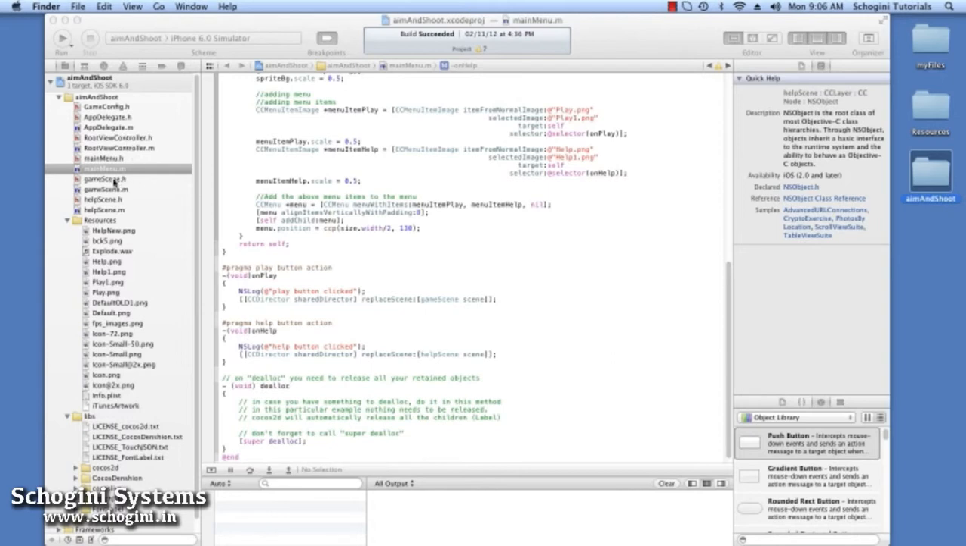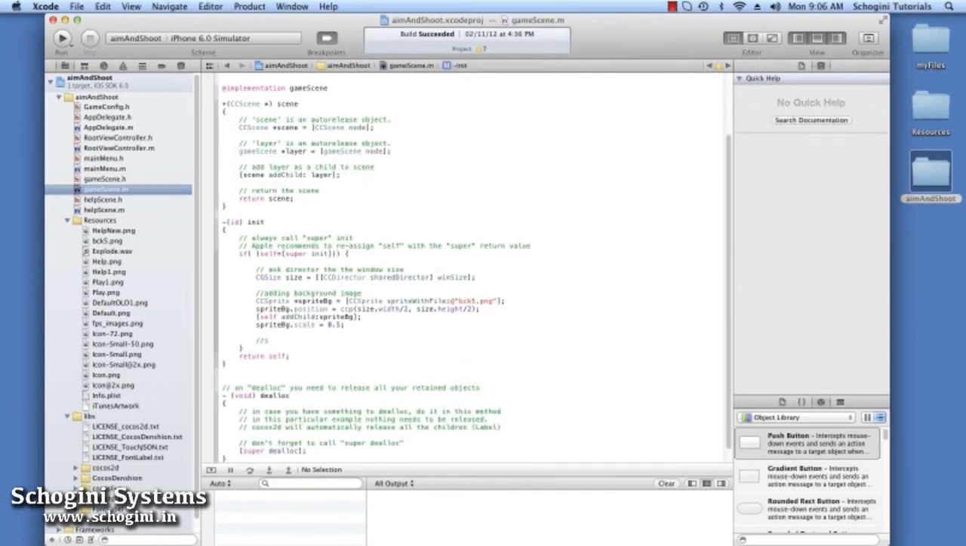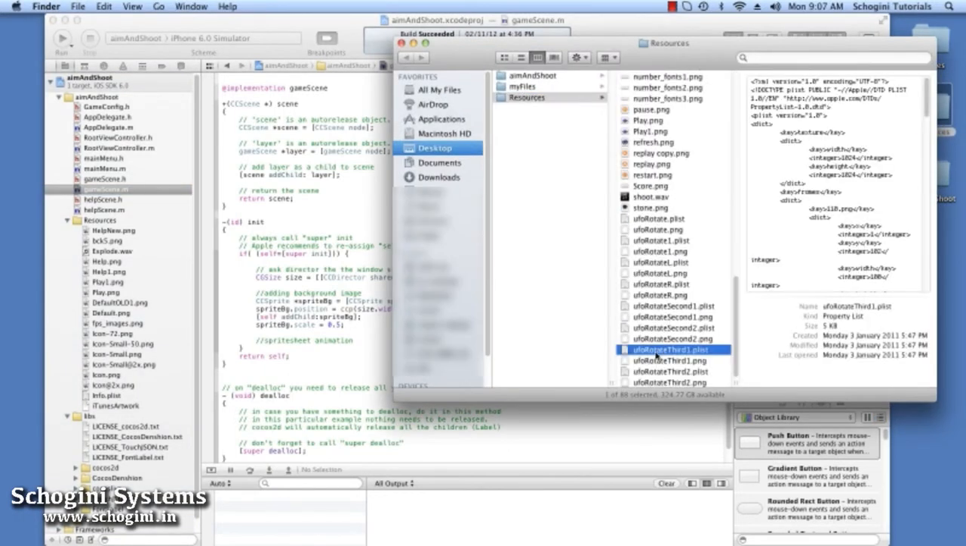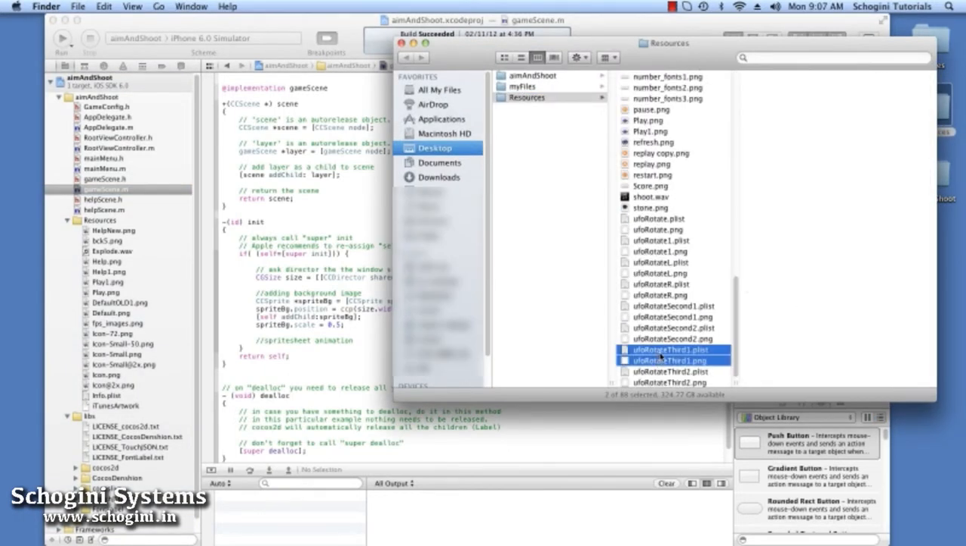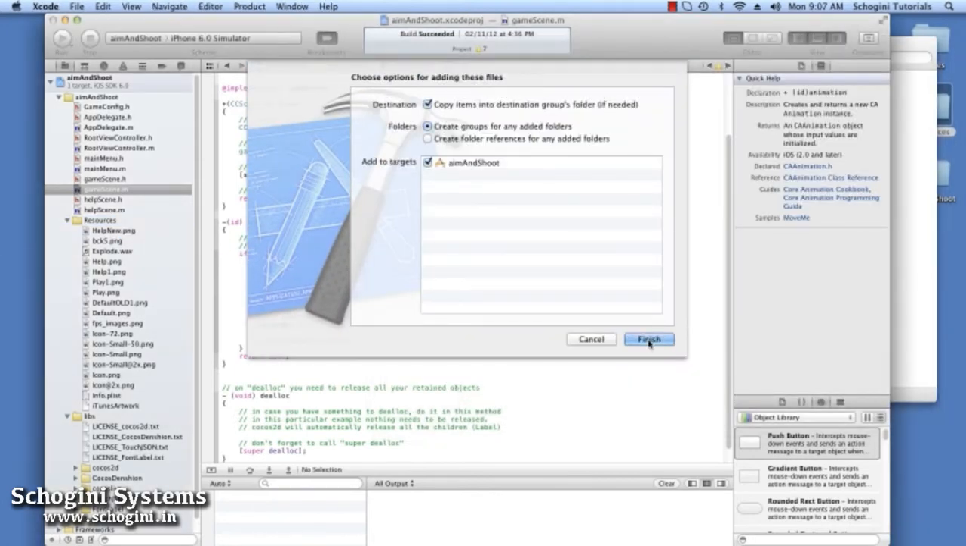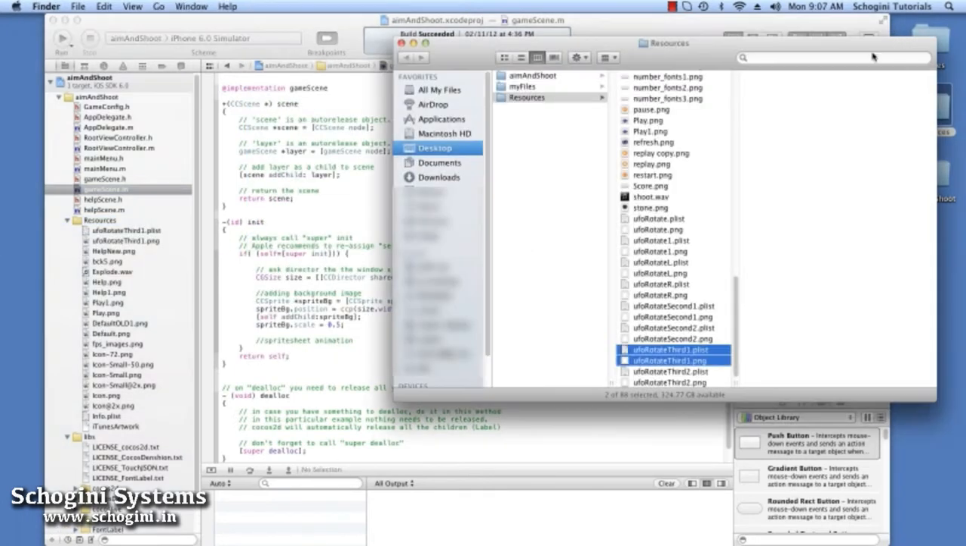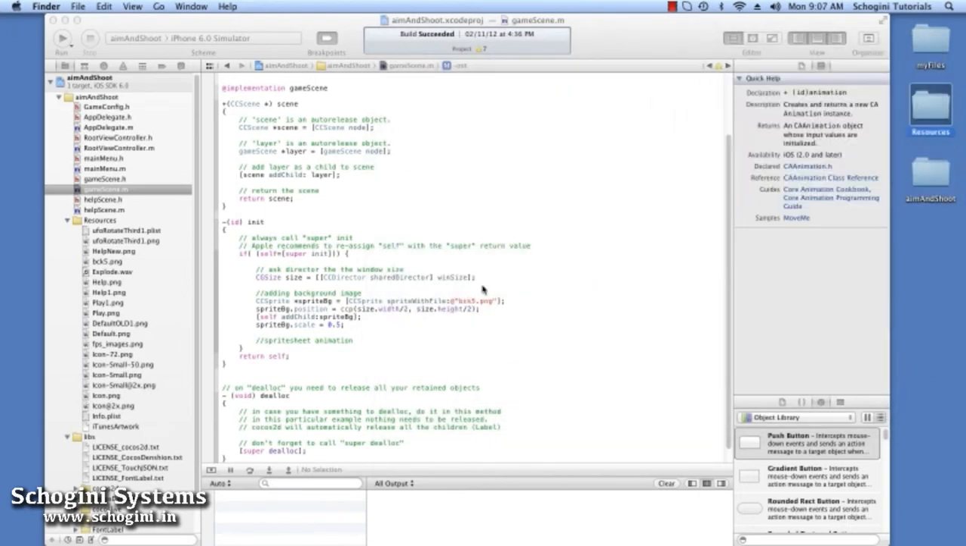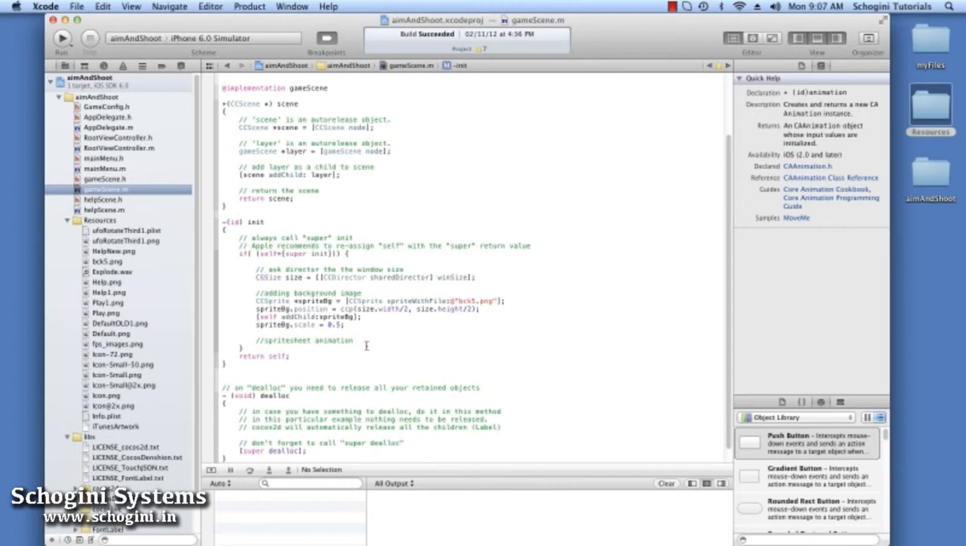We need to include the Spritesheet animation in our game scene, so let's open the game scene implementation file. First, copy the texture and coordinates file created for Spritesheet using the SwapTexture tool to the project. The texture file is in PNG format and the coordinate file is in plist format. Now let's see how to use these files for animation.